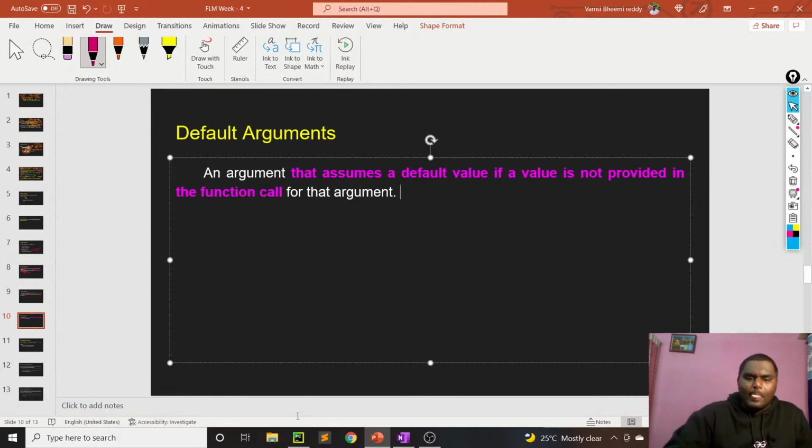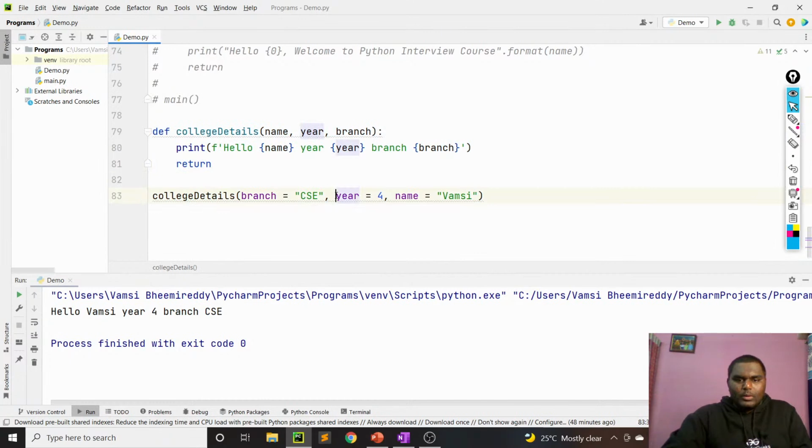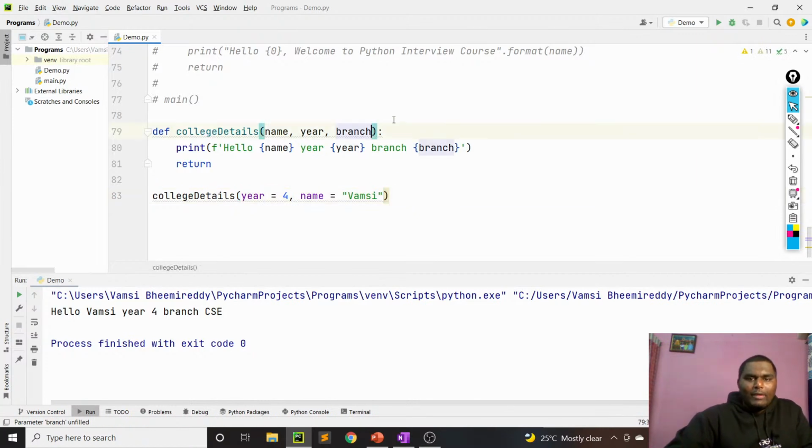Let's see here. I will remove this branch CSC. Now here I will include branch equal to EC. Now if I execute this piece of code, what will I get? I'm getting hello Vamsi, year 4 for branch EC.